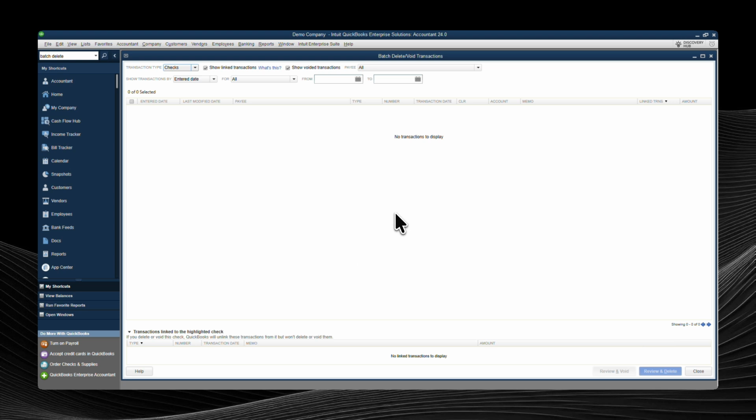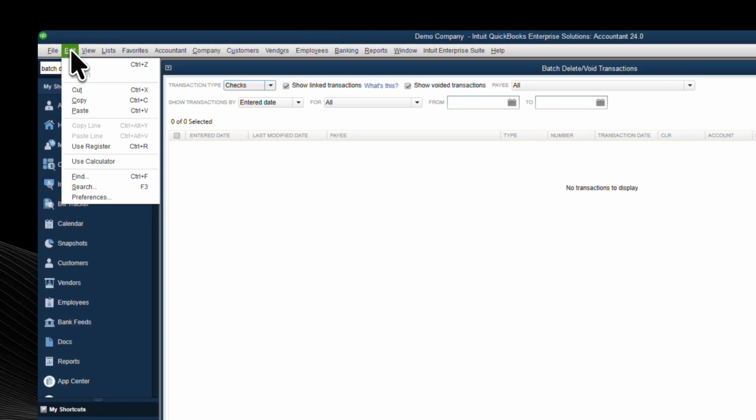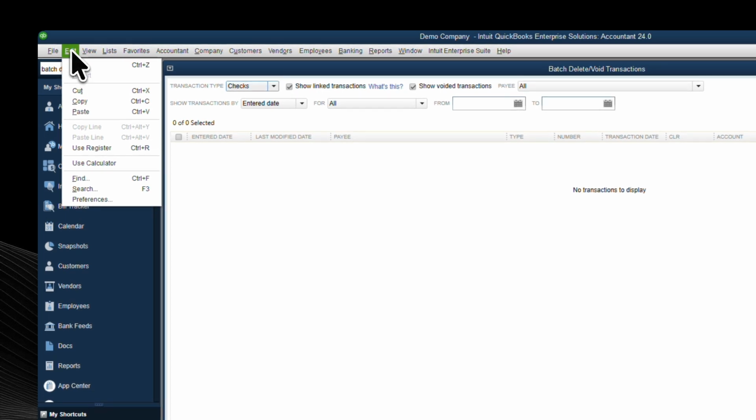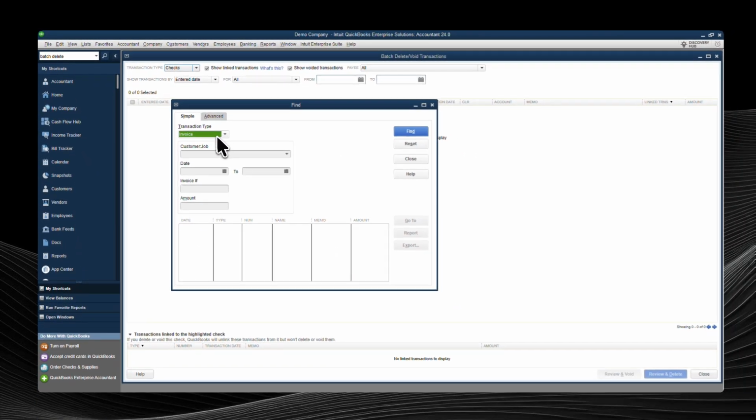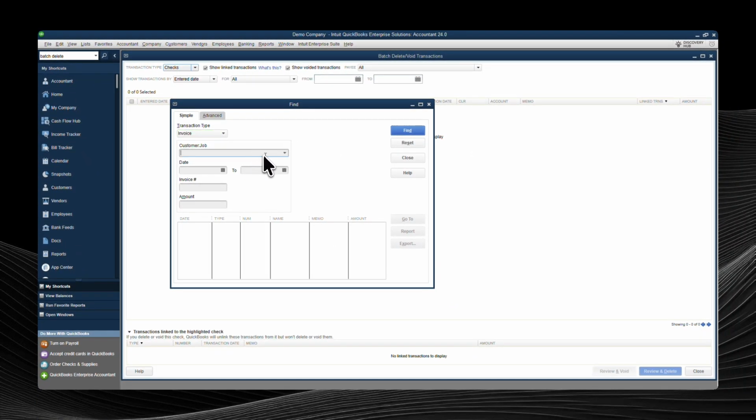If you're using QuickBooks Pro or Premier, the process is more manual. Since batch deletion isn't supported in those versions, you'll need to find and remove each transaction individually. To do that, click the Edit menu at the top and select Find or use Ctrl+F on your keyboard. In the search window, you can enter details about the transaction you're looking for, such as the type, customer, date, invoice number, or amount. You don't need to fill in every field. Even partial information can help narrow the results.